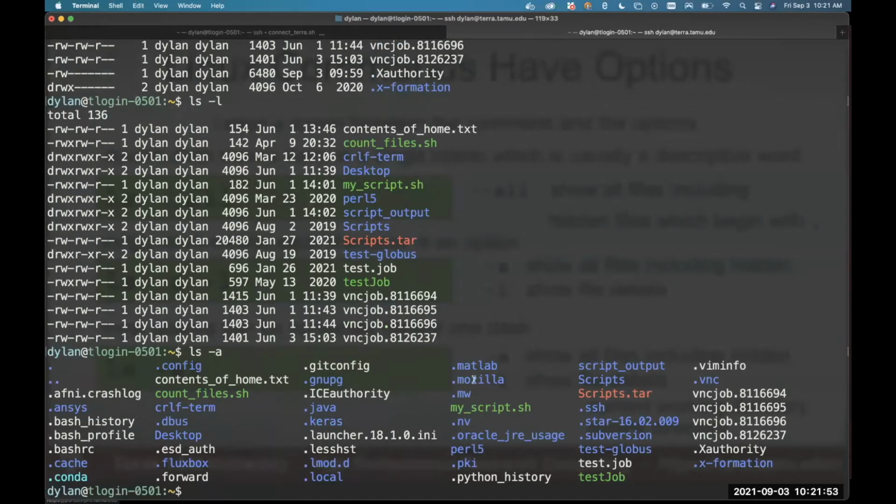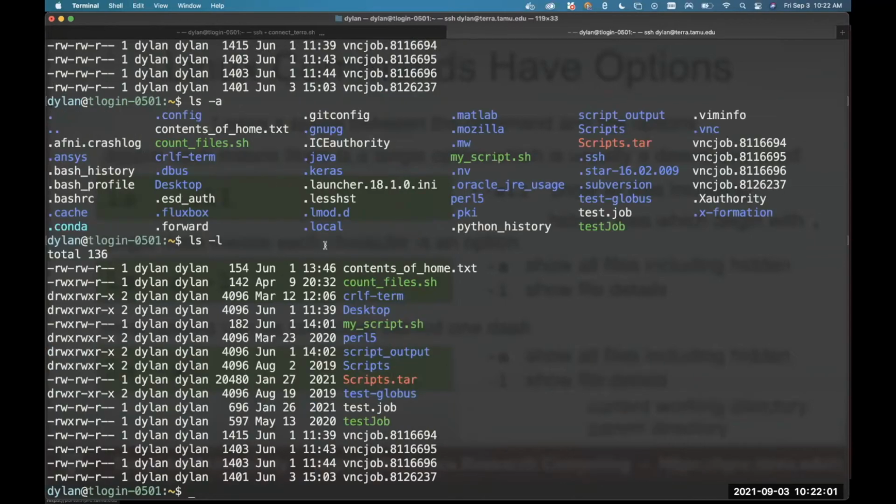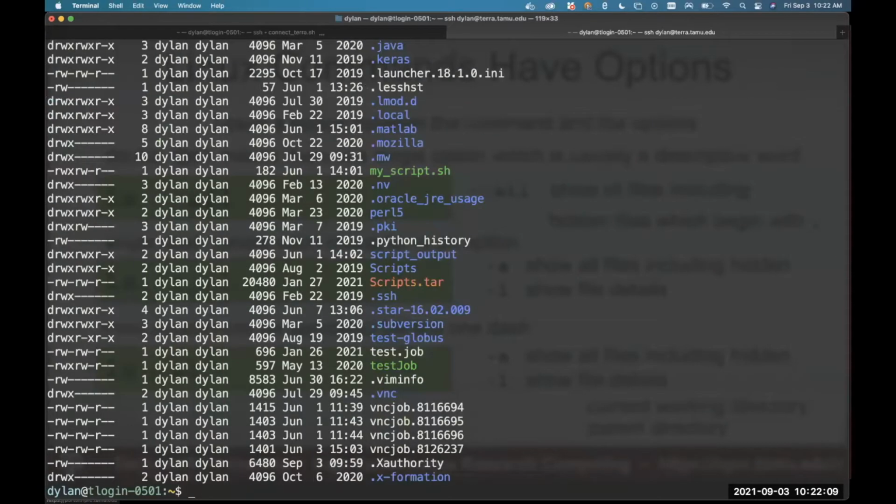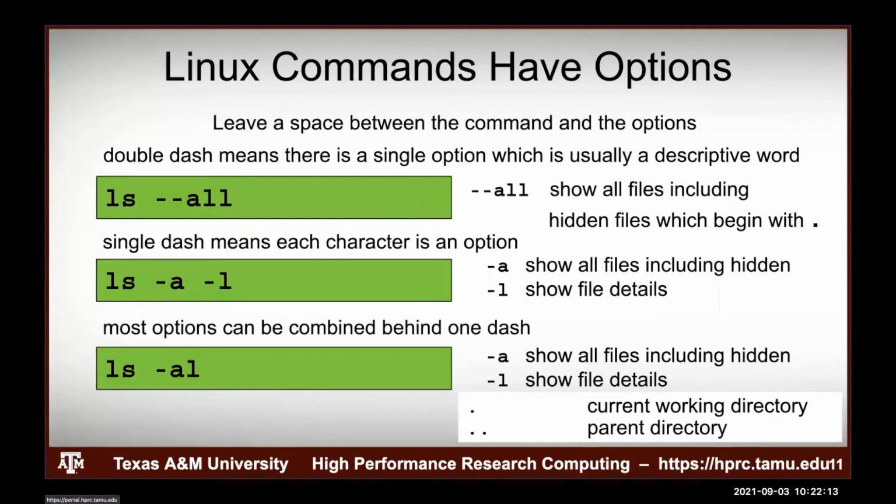That's correct. So I see the hidden files here. And then the -l flag says, show me all files in a long list format. So if you want to see all files, including hidden files, in the long list format, you need -l and -a. There you go. And that's detailed on the side here.